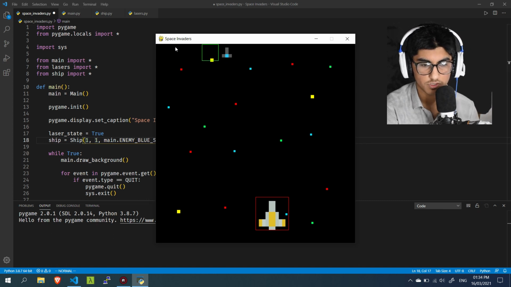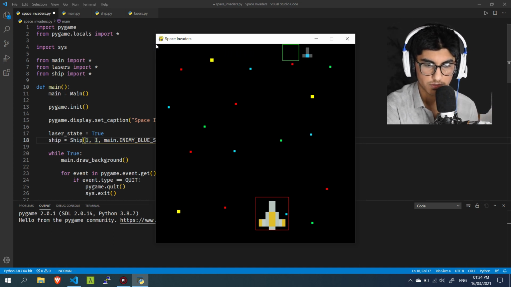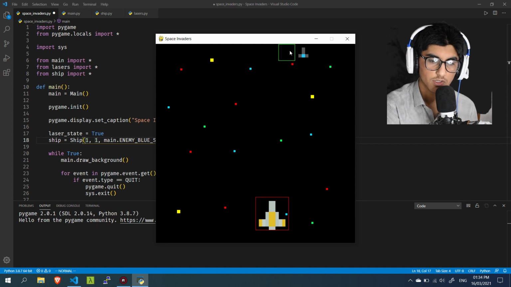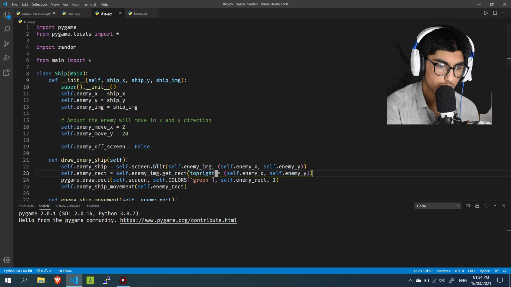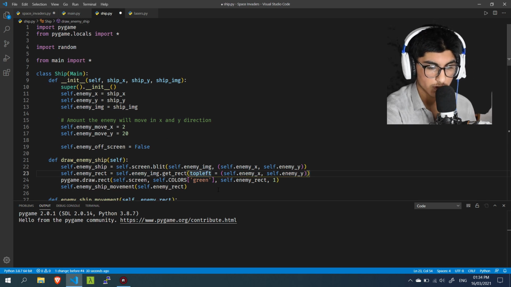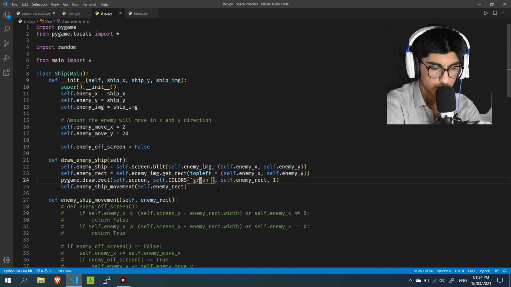The origin point of the screen is 0, 0 here, which is the top left. So the sprites also have the origin point at 0, 0, which is going to be the top left right here. So telling it to make the rectangle from the top left here will work properly. And that's what that was for.